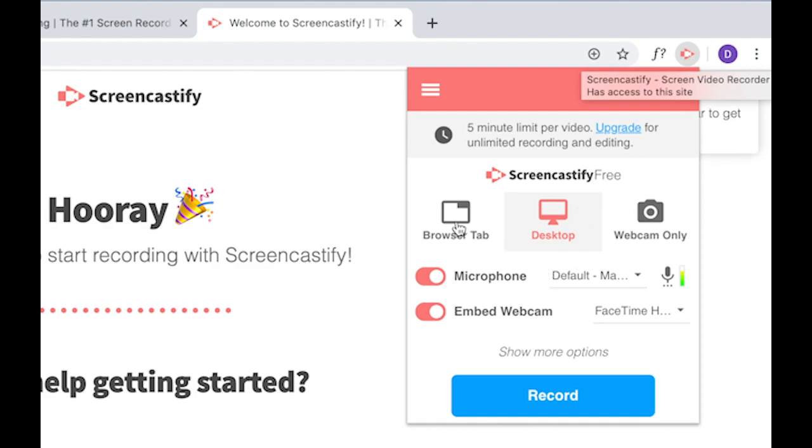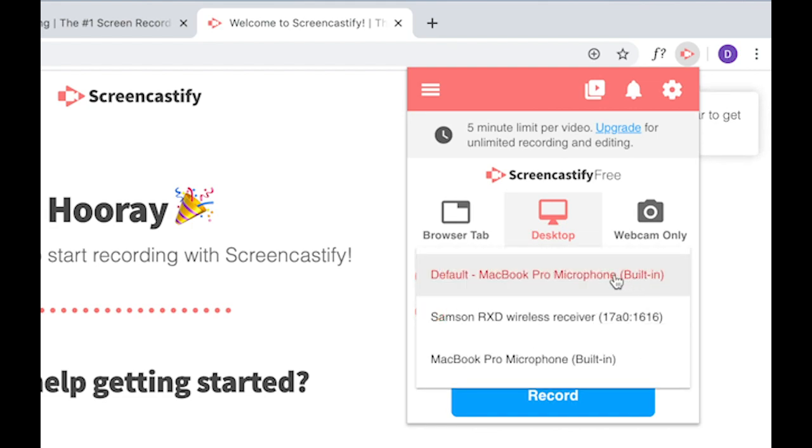I can record a browser tab, so if I have a browser tab open, I can just record that browser tab. I can record the desktop, which means everything you see on the screen, I can record that, or I can record the webcam. Underneath here, I have microphone, I have the default, and you see there's several options. The default is what my system has set up, my MacBook Pro microphone as an input. Right now, I'm using my Samsung wireless microphone to record. Here I could change this to MacBook Pro, so it'll show all the options for input. I'm going to leave it as MacBook Pro microphone.